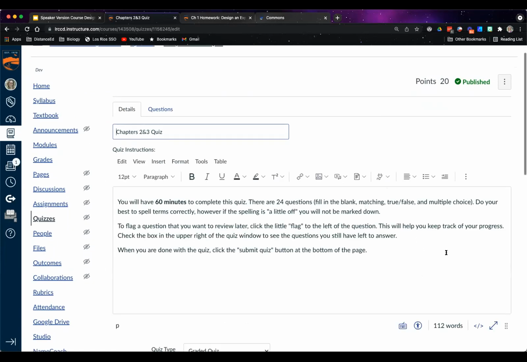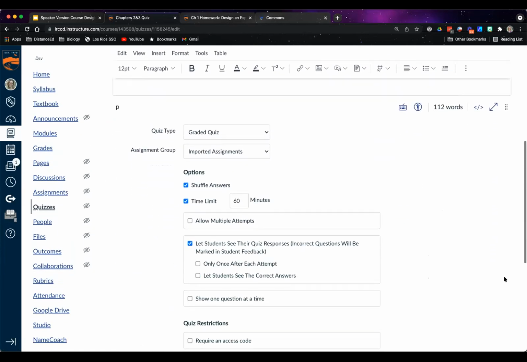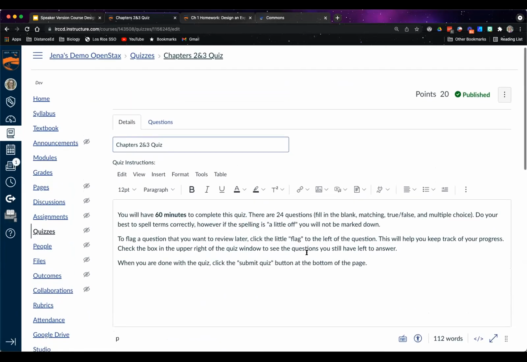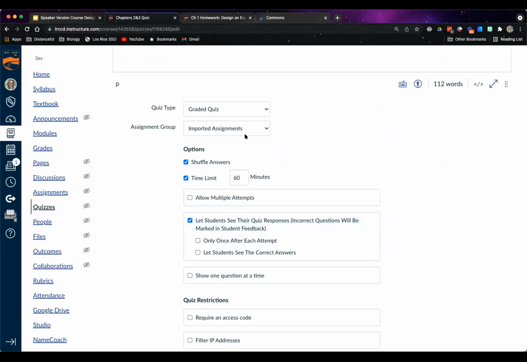Regardless, I do want to talk about some of the characteristics of this particular quiz, some of the things that we can select that I mentioned beforehand. So down below the area here where you add the quiz instructions, you can select characteristics of your quiz. You can select from practice quiz, which is 0 points.